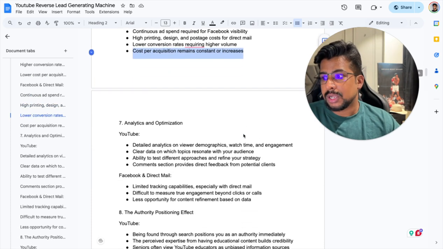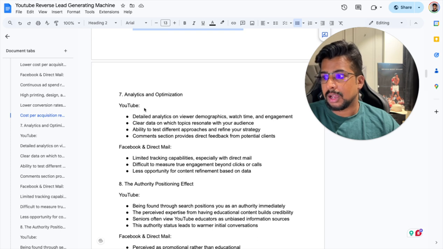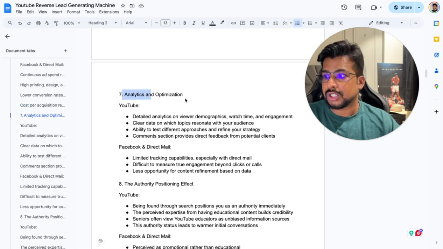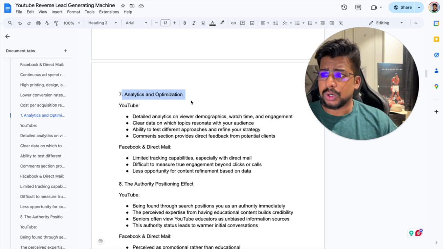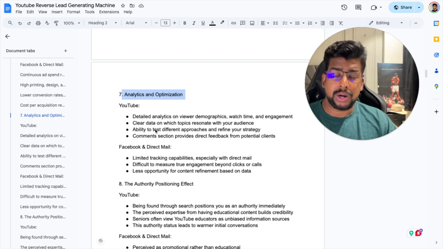Number 7 right now is analytics and optimization, which means you can play around with YouTube in a much bigger sense. You can play around with the detailed viewers, demographic, audience. You can see exactly what videos have worked for you and what have not. And with that being said, you can actually create multiple different formats of videos, which will get you more views and get you more leads.